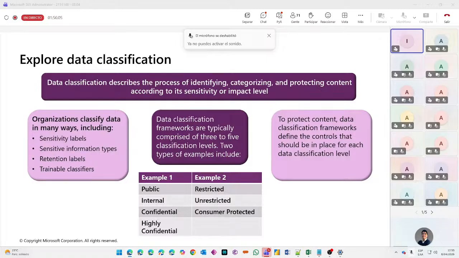The UI typically arranges the levels from least to most sensitive, like public or internal, confidential, highly confidential. So you'll notice from least to most, from public to highly confidential. You may have some other ones like restricted or unrestricted and consumer protected. Microsoft does recommend label names that are self-descriptive and clearly highlight their relative sensitivity. So confidential and restricted may leave users guessing which label is appropriate. But confidential versus highly confidential, well, that's different, right?